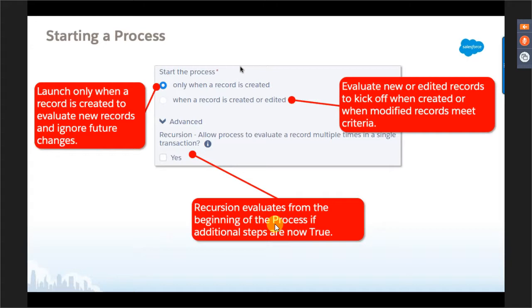This could lead to things looping. We call this recursion in Salesforce. And to allow recursion, you and I have to check off the yes in the advanced box. But we should know that you can only have a process recur to a maximum of 5 times. If a process recurs more than 5 times, it will fail and it will not run. So knowing that, not only can we start a process, but we can do a number of other things above and beyond starting a new process as well.